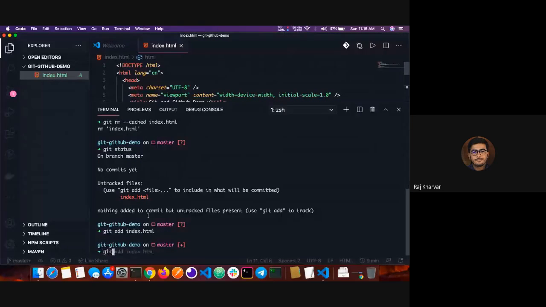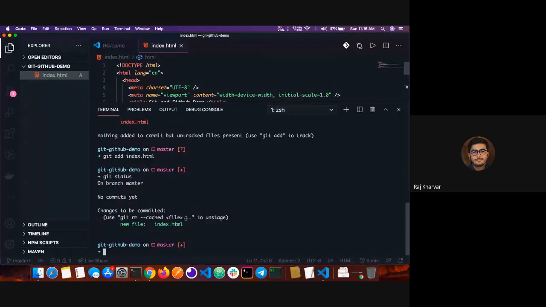Now if I check git status again, you can see that these are the changes I have to commit. This is actually in the staging area. As I mentioned, the staging area is where git doesn't know why you have changed the file.